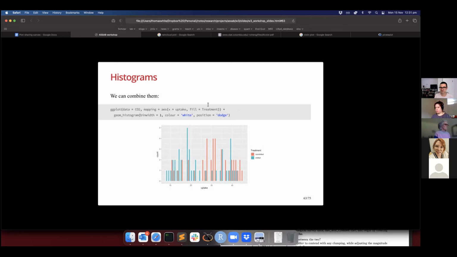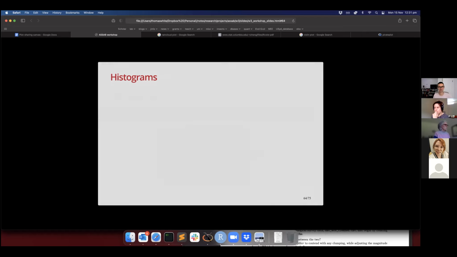Everything else is pretty much the same here. I've just said change the fill. And this position equals dodge just means that I want them on the same plot, but I want you to offset them. So I want you to slot each bar side by side for me. So dodge each other. Otherwise it would try and plot them right on top of each other, and it would be even less interpretable. If you just focus on one at a time, you can see how the distributions differ, but there are other ways to do it.